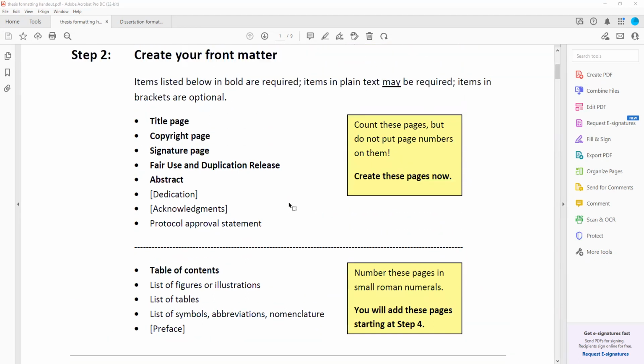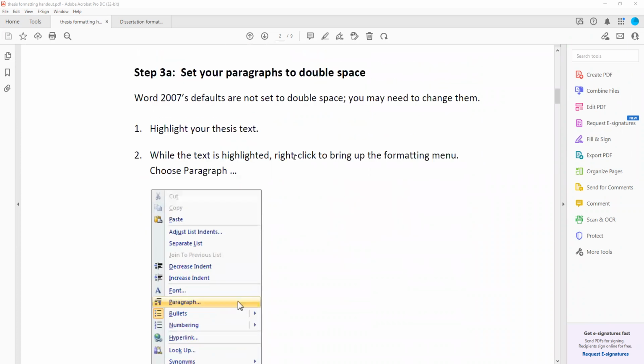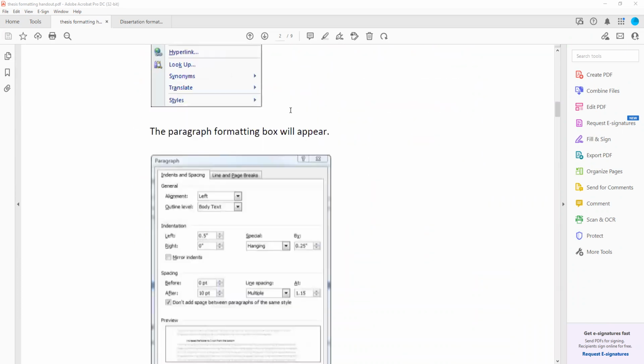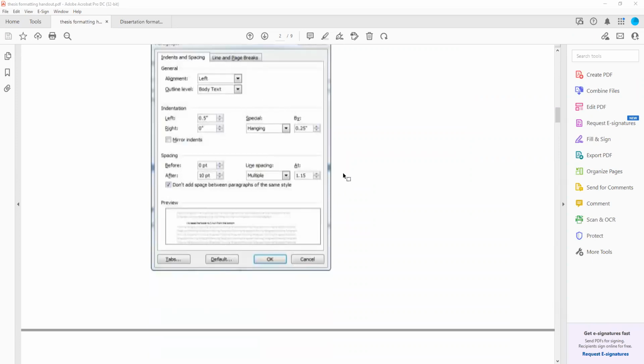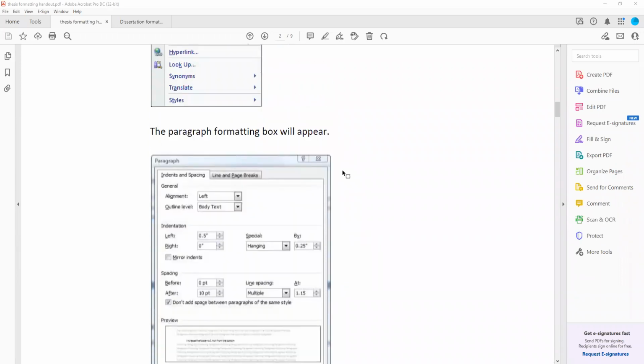All right, again, this is one of the most complex pieces of the process. Do you have any questions about what the front matter has to include and what page numbers it gets? Okay, so in a moment, I'm about to demonstrate that to you. We're going to first set our paragraphs to double space, and then I'm going to show you how to fix the spacing, because not only in Word 2007, but pretty much every Word after that, they don't set their stuff to double spacing. So let's go fix that first, and then we'll work our way through the rest of this handout.